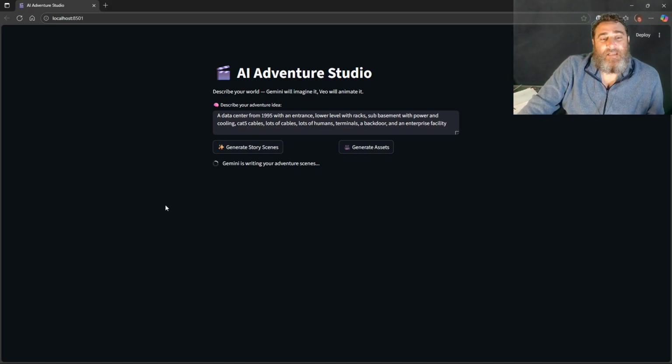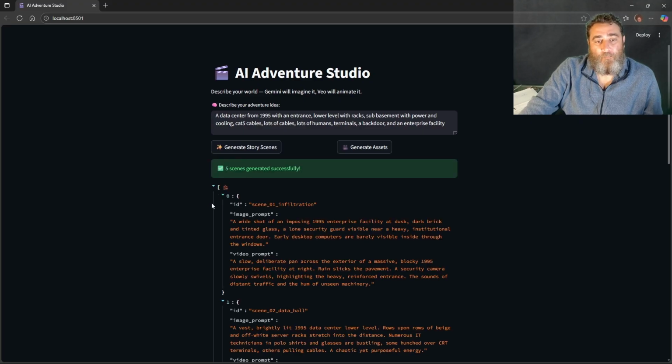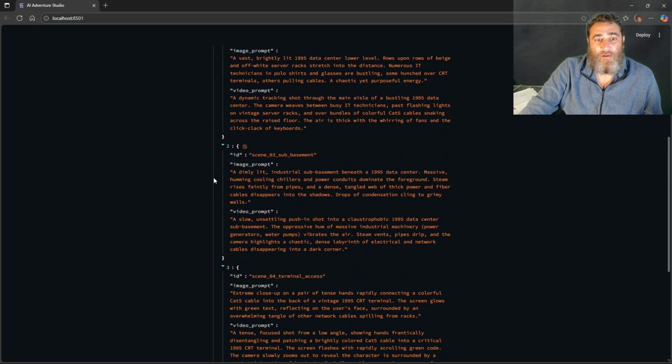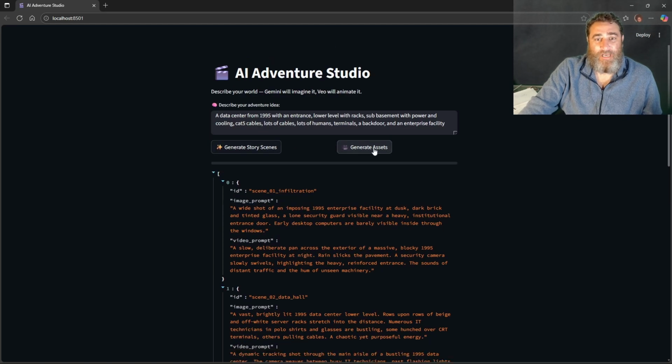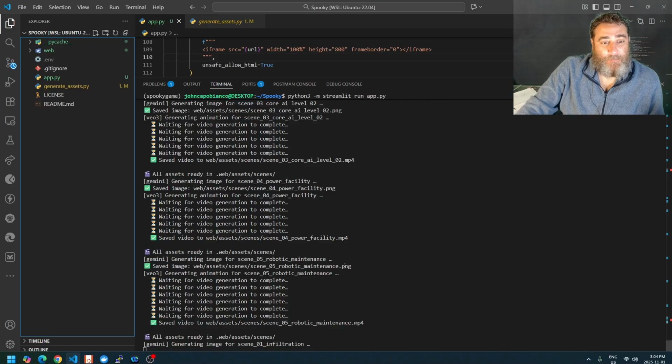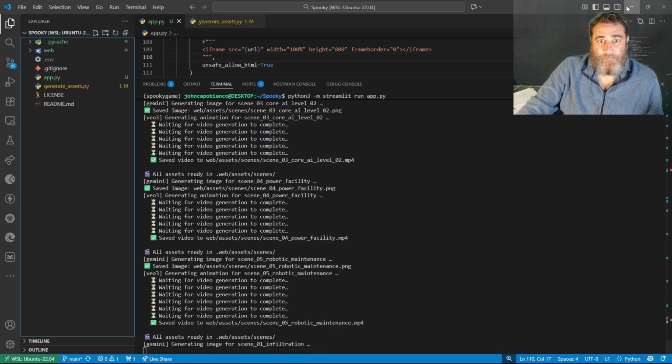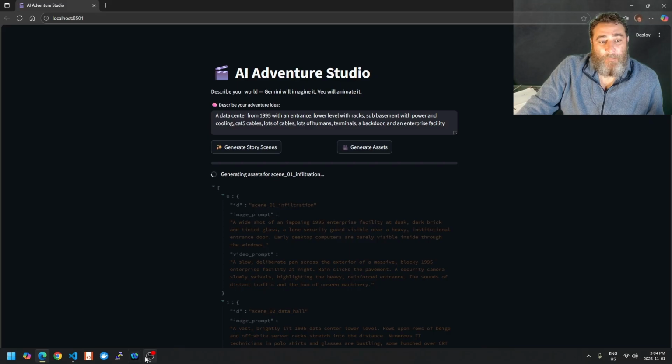And this does not take that long to do the generative AI for the text and the different scenes it's going to build. And we're going to get 5 scenes. We could scale this maybe, we'll see. But for now it's 5 scenes. So infiltration, data hall, sub-basement, terminal access, backdoor escape. All right. Generate assets. Now this takes minutes, into the minutes. So I'm going to pause the video and we'll pick up once the assets are done.